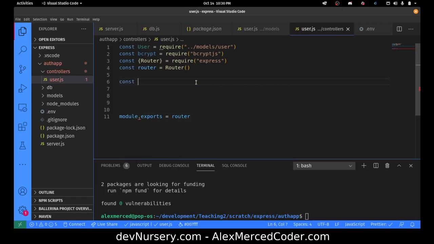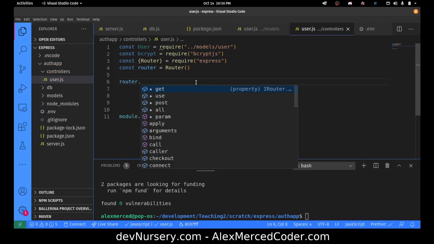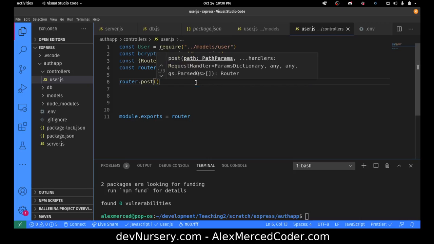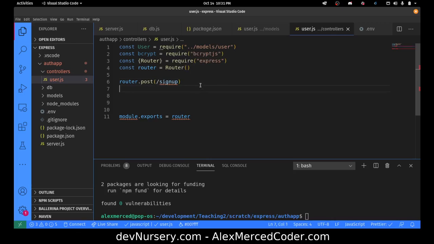Oh, no, we don't do const. We just need to do router.post, because this is going to create our user. So just say /signup. Okay, /signup, and that should be a string. That's going to be the endpoint.